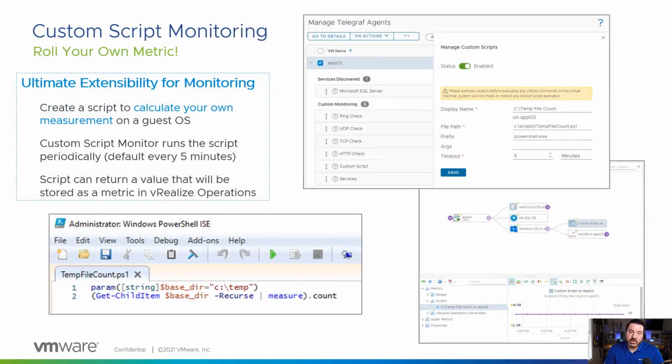Now, custom script monitoring is really cool. So say there is just a metric that you really need. Maybe there's a very specific use case or something specific to your application that you'd like to pull into vRealize Operations. Well, this is available within the Telegraf agent.